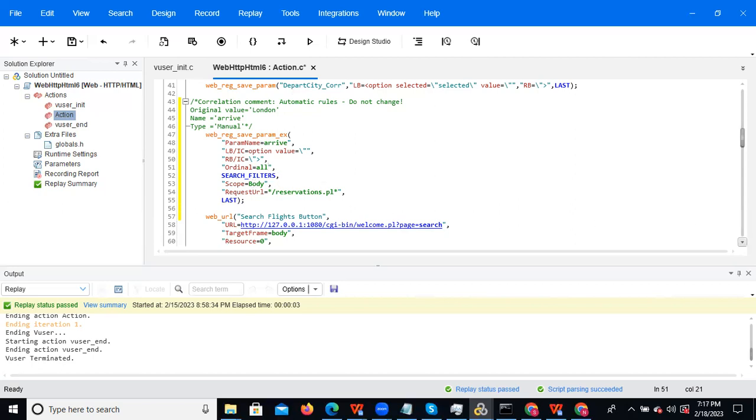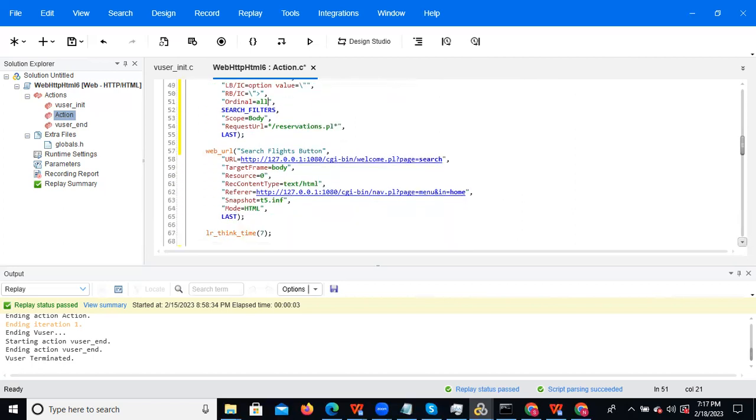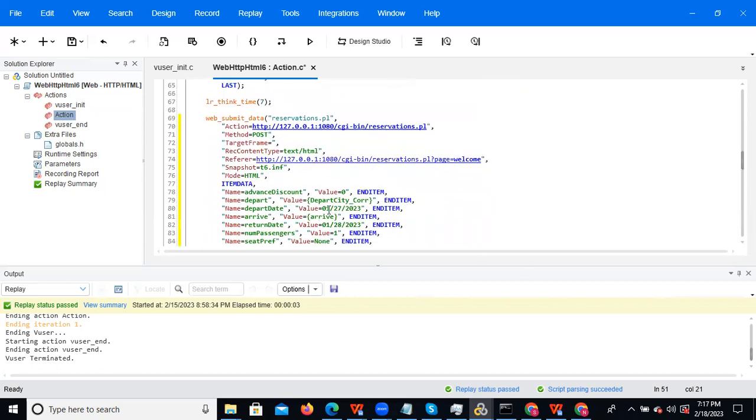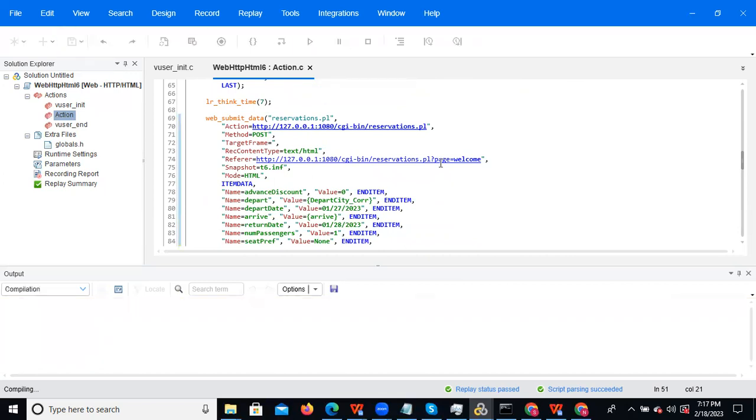You can observe that the replace is also done automatically. No need to do anything manually. So you can observe array, which means the correlation will be done. Then save this and execute.